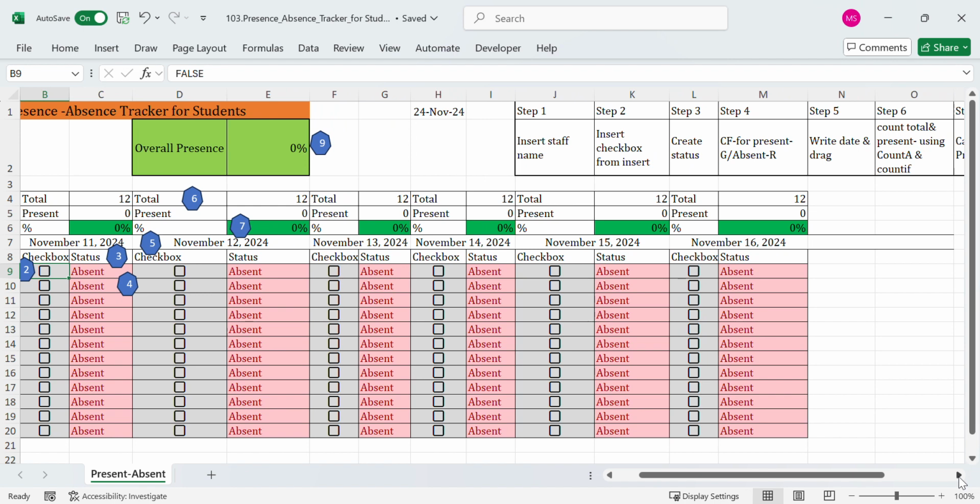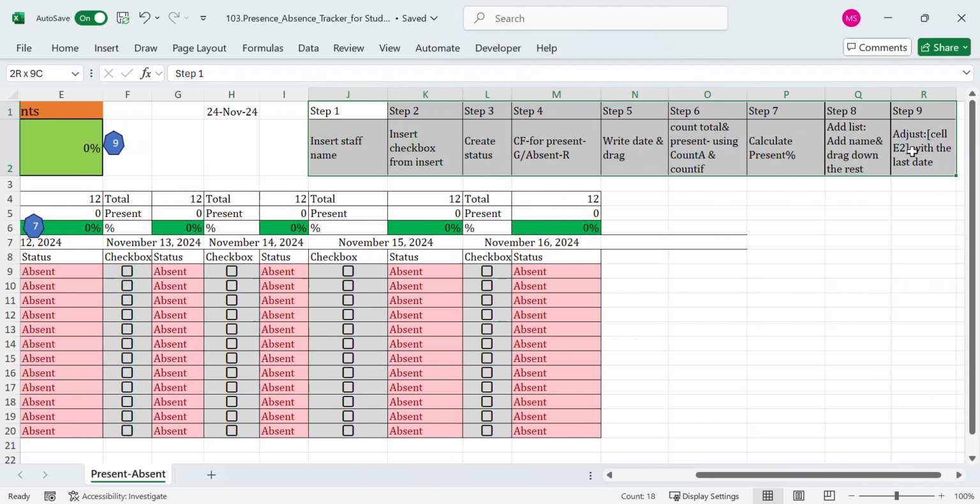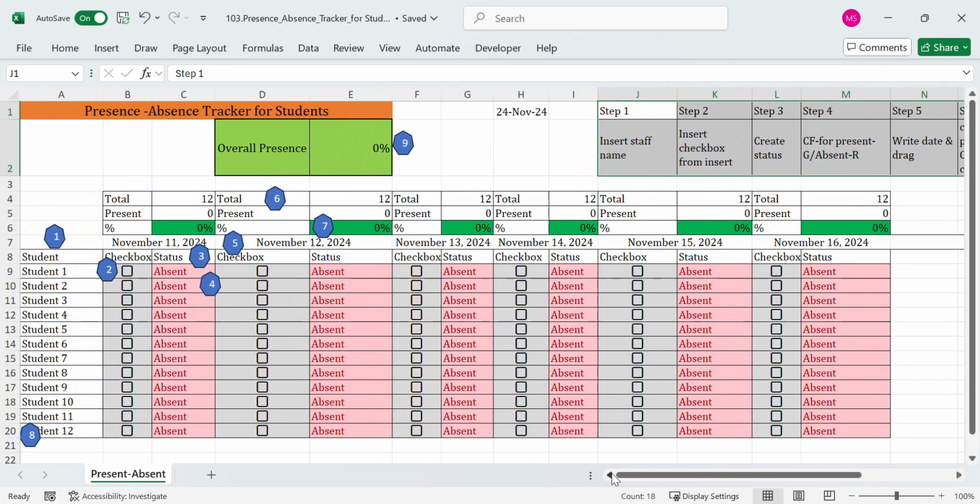To build this, we have used these 9 steps, in which we are going to see each one of them and how to build this system. To get started, in step 1 it says insert staff. In this case it must be student name.